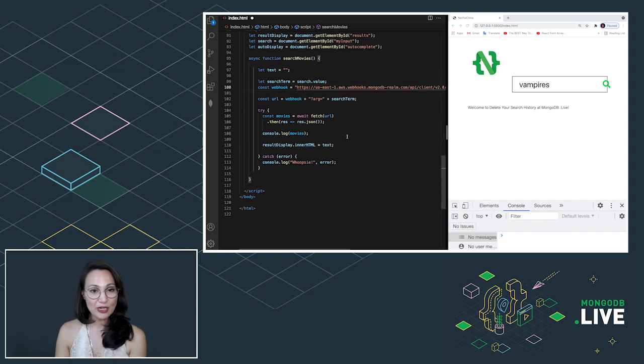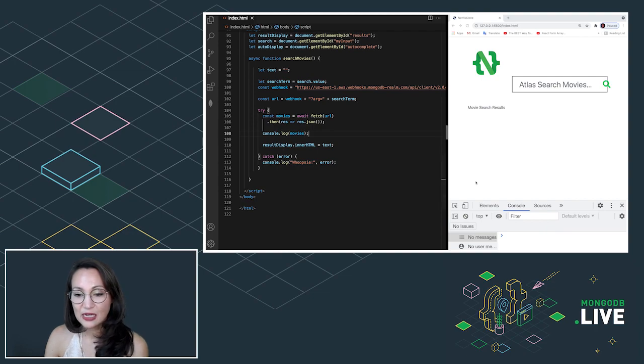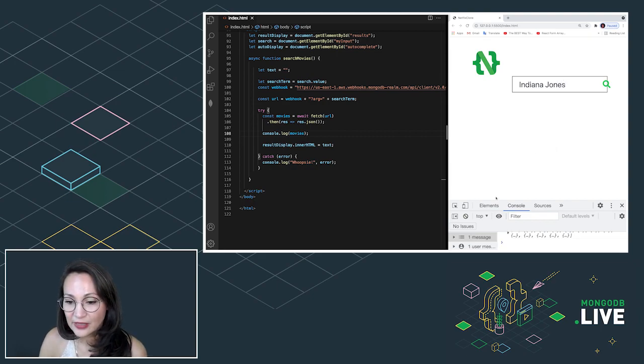And then my URL, just like Brian showed you, I'm going to append the search term to that webhook here. And then inside my try, I'm going to use the fetch API to get the data back from the URL, convert it to JSON, and those will be my movies. I'll just console log it here into the console. So let's see what happens. I'm going to look for movies about Indiana Jones. And let's have a look and see what we got.